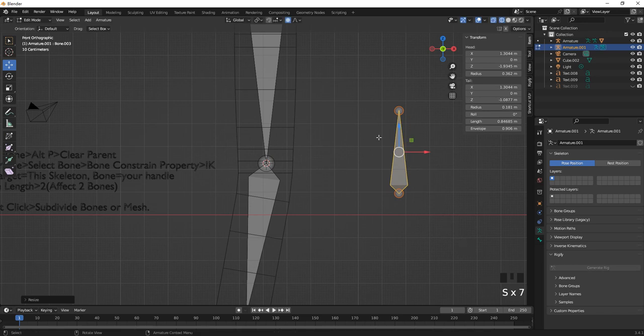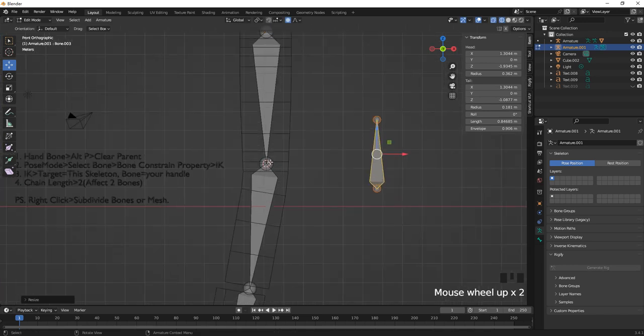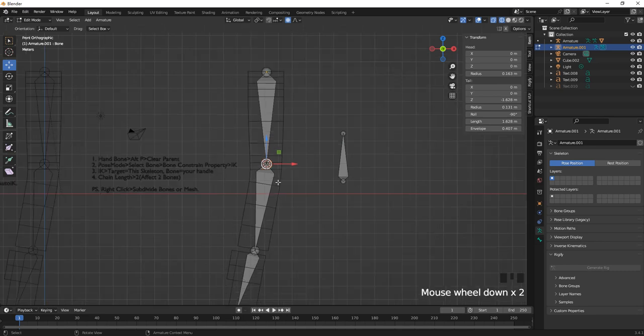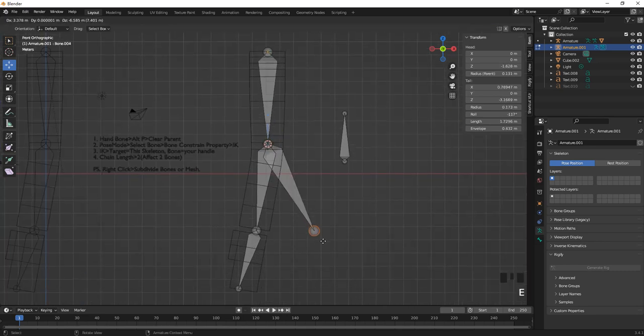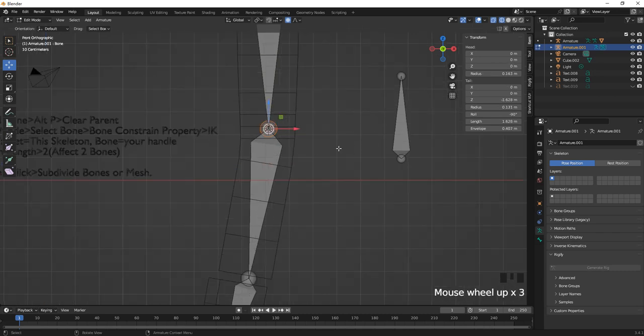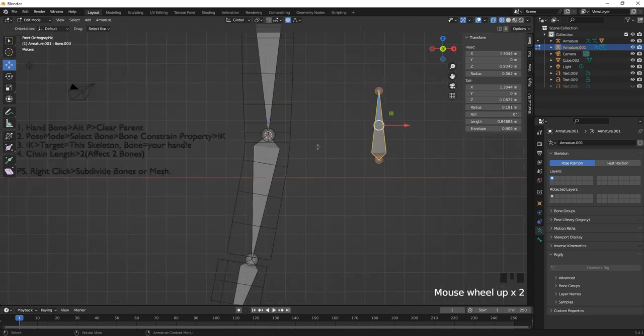You might wonder why this bone was not connected to this area. Well, that's because here is the end bone and it is already connected to another one. So if you want to make another sub bone right here, you have to use E to extrude rather than Shift A. Shift A will create separated bones. So now we have this one.